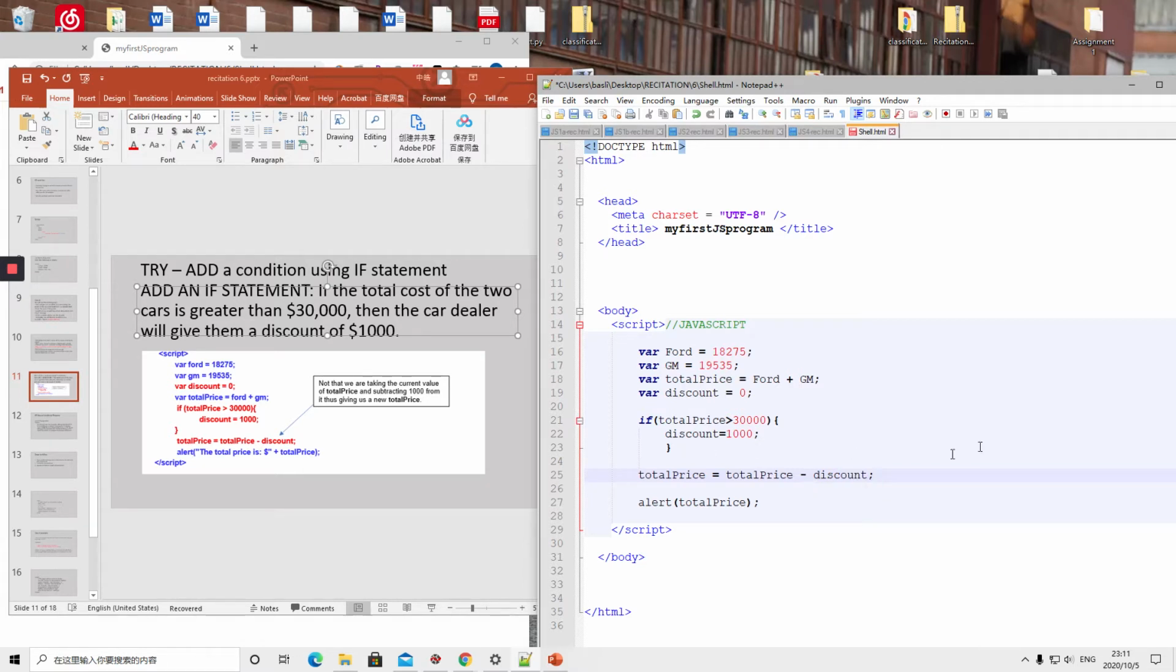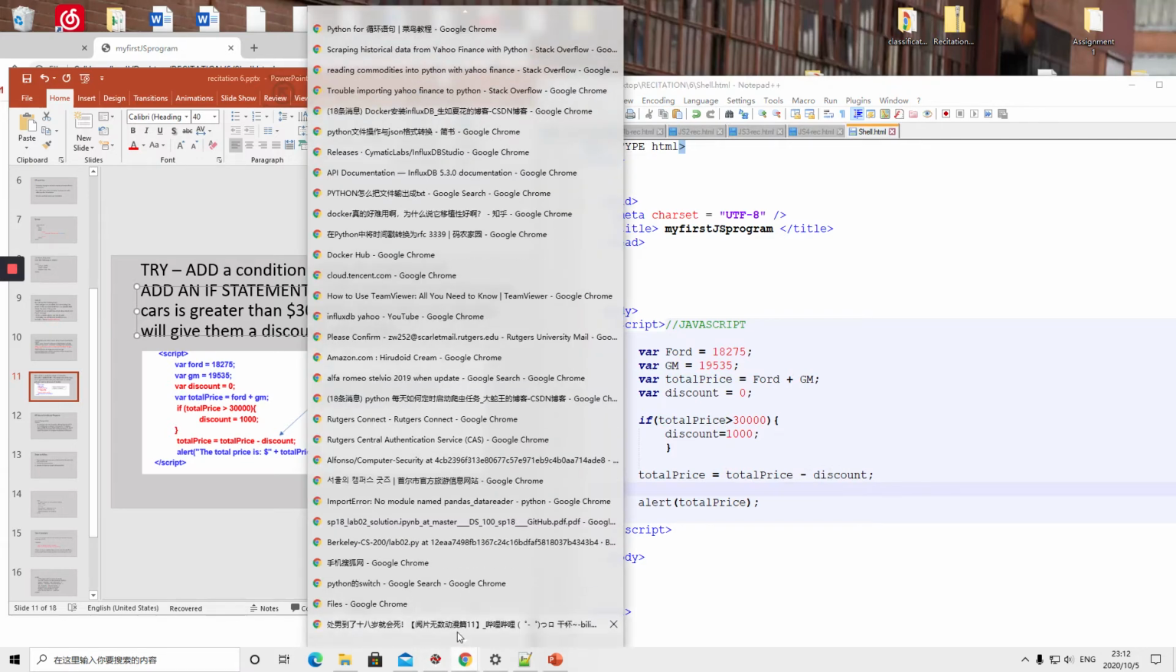Okay. Let's save it. Let's check. So after the subtraction, we also alert the total price. Okay, we use total price minus the discount. If the discount is 1,000, then the total price will be another number. But if this is not true, the discount will be 0, and the total price will be the same as the last one. So let's check.